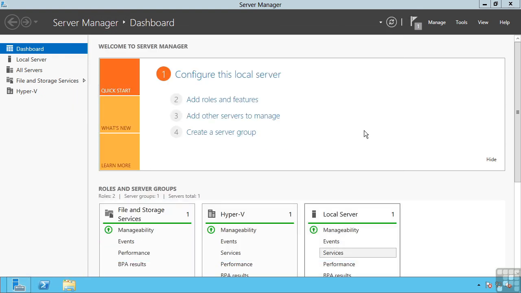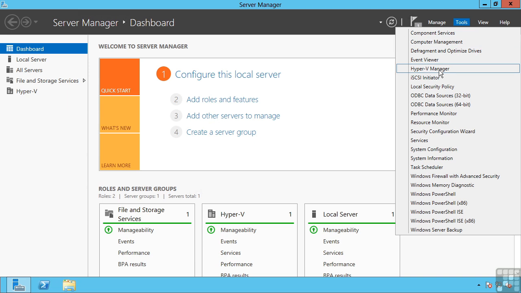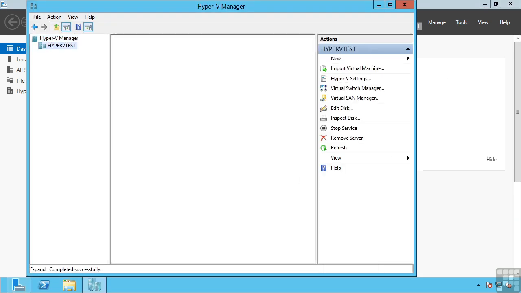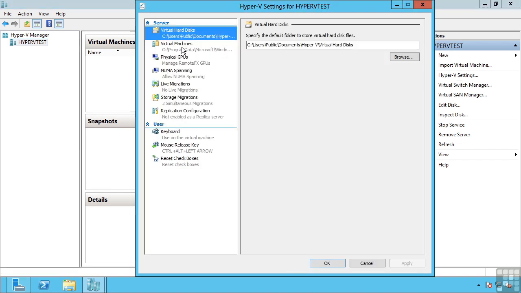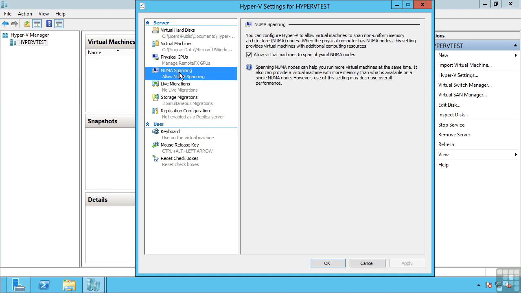I can close this. I can launch my Hyper-V Manager, and I can now perform some basic configurations on the server itself. For example, Hyper-V Settings allows me to again see those locations, configure NUMA spanning, which is a consideration when you have multiple processor server motherboards. Each of those processors is typically connected to a bank of memory. That processor can therefore use the memory in that bank that it's directly connected to faster. There's a shorter distance, and that's called a NUMA node.